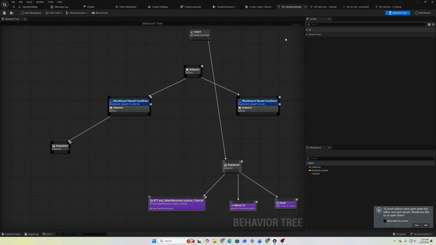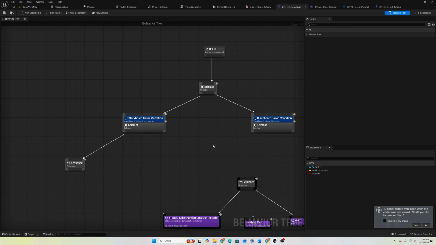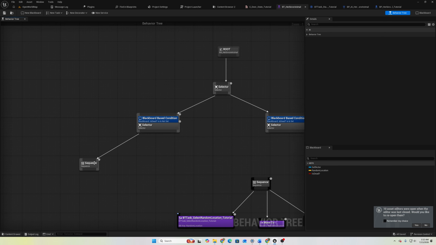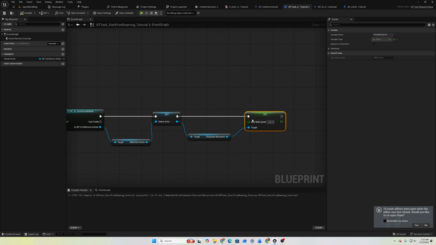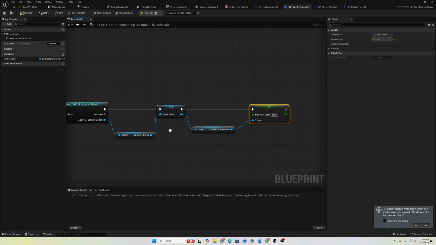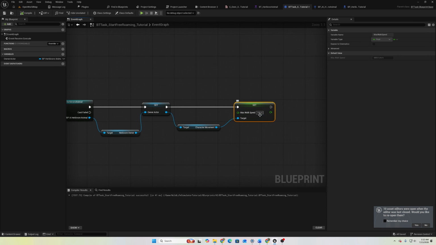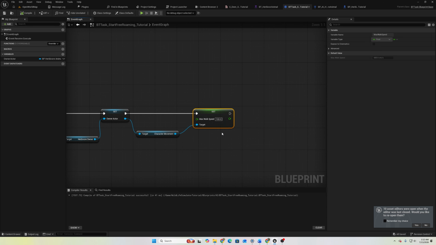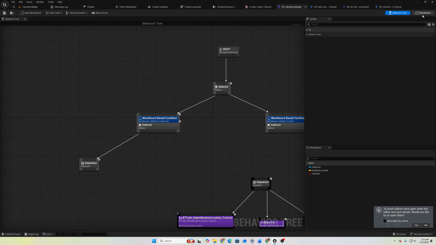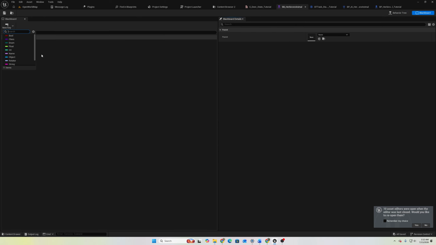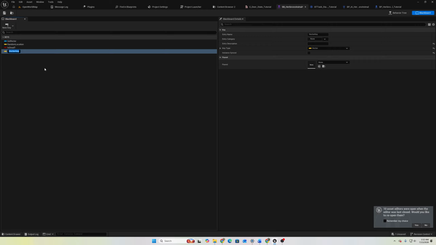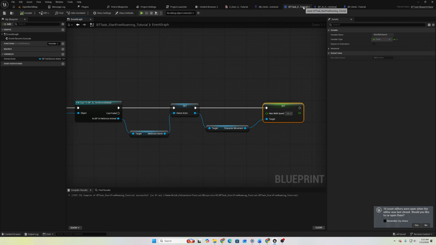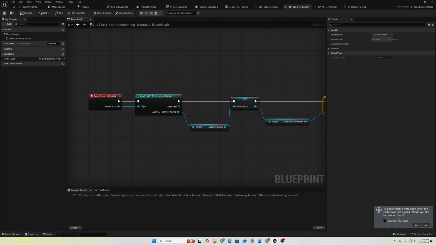It is not calling yet. Let me connect this again. Okay, now we have this blueprint task. Now we are setting maximum walk speed as 100, and then let's create another variable in the blackboard for roaming location, and then let's set the location inside this blueprint task which we have created.